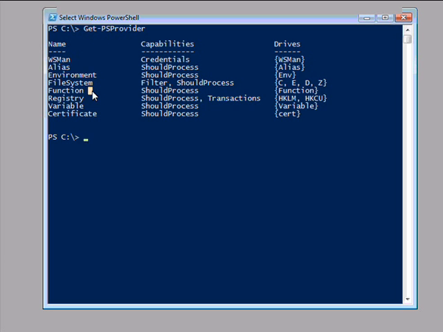Interestingly enough, in today's Hey Scripting Guy blog article, I talk a little bit about using the function provider to create a function. It's actually kind of a cute idea. Then we have a registry provider, a variable provider, and a certificate provider.